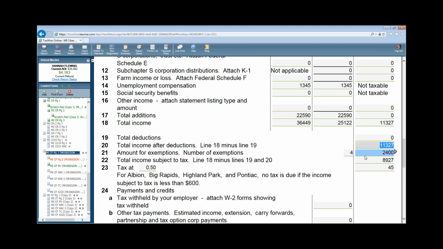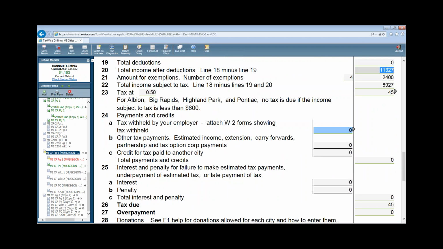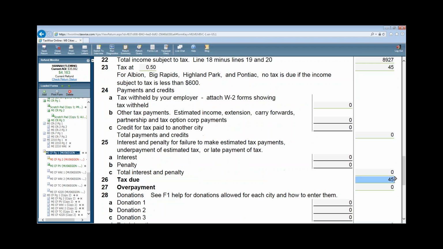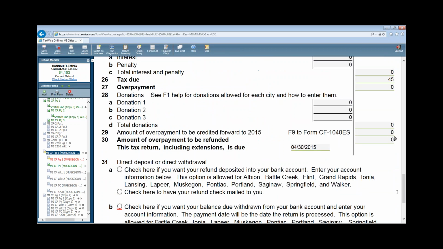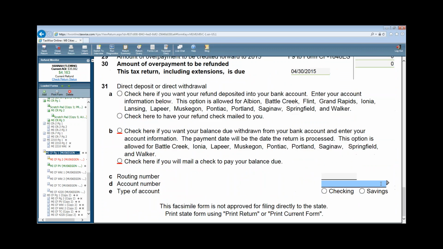The exemptions are applied, so that reduces the taxable income to this amount. And then 0.5% of that amount is this. And because there wasn't anything withheld at all, you would see that over here if it had been. So that's the amount that's owed for the client working in the city of Muskegon, even though she lived in the city of Norton Shores. For people that are mailing a balance due, I always recommend that they just mail a check. So we're going to indicate that right here.